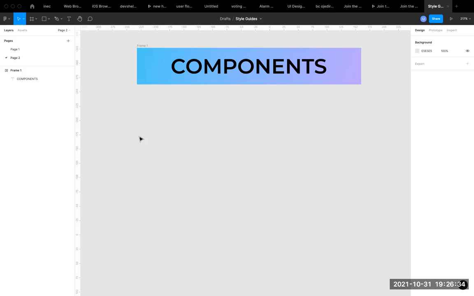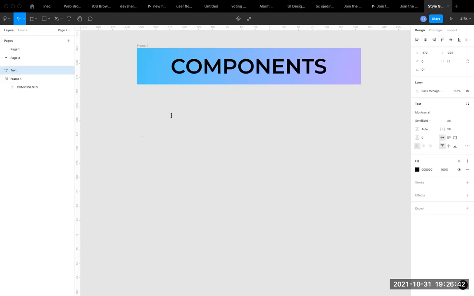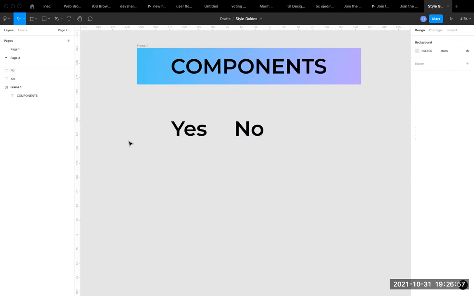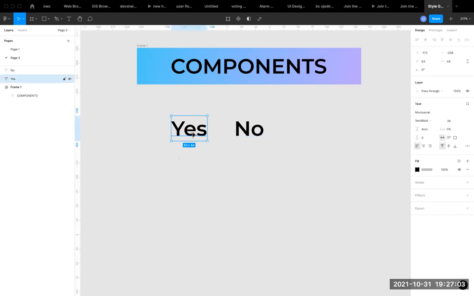Now, if you are creating, let's just create a simple one now. If you're creating components, let me type something now. We have yes and no, right? So this is an example. You have yes here, you have no here. If you click on the background, if you don't click on anything, you won't see how to turn it into components.